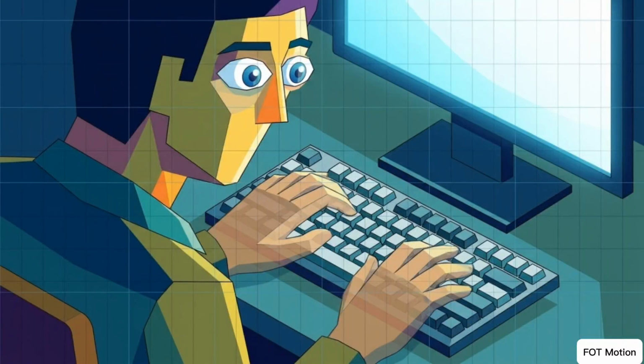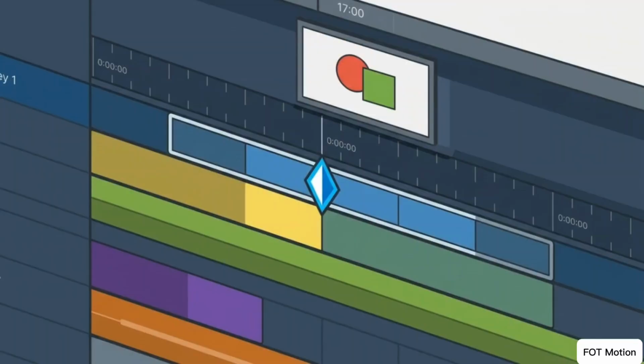Most people open After Effects and start animating right away. On the surface, it feels productive. You're dropping in assets, setting keyframes, and seeing immediate movement.